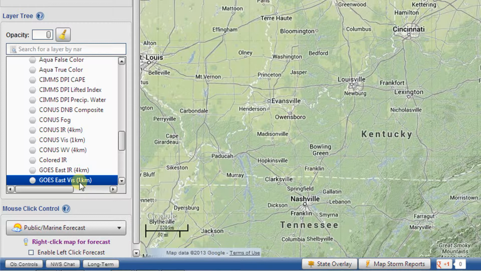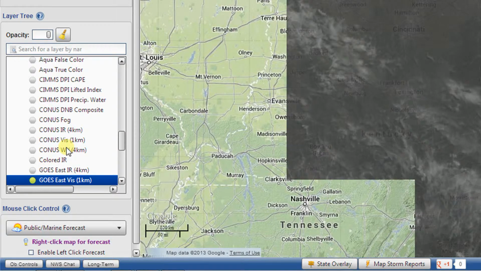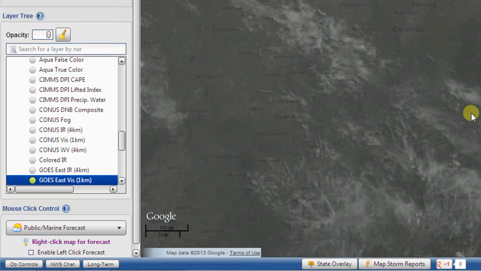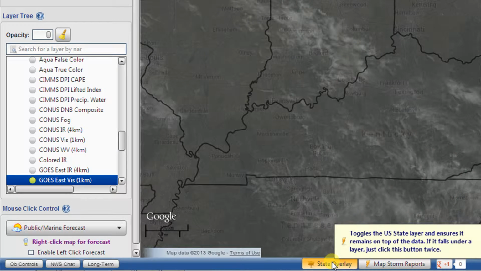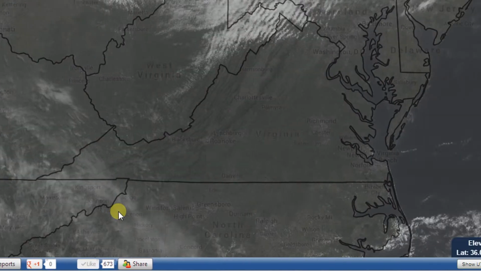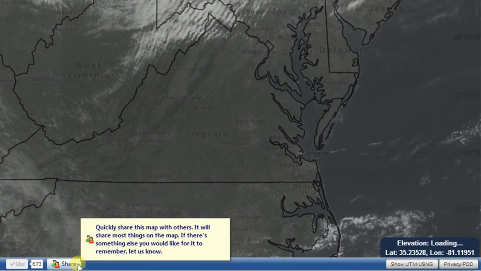Moving on over, we have the state overlay button, and sometimes when you have certain layers up, it can be very easy to lose your bearings and lose the state borders. For example, here is a satellite picture and I've lost the state boundaries. They're very difficult to see. If I click this button, it will bring back a state overlay so that you can quickly get your bearings depending on what layer you're choosing and using. Now the share button here, of course, we covered earlier.